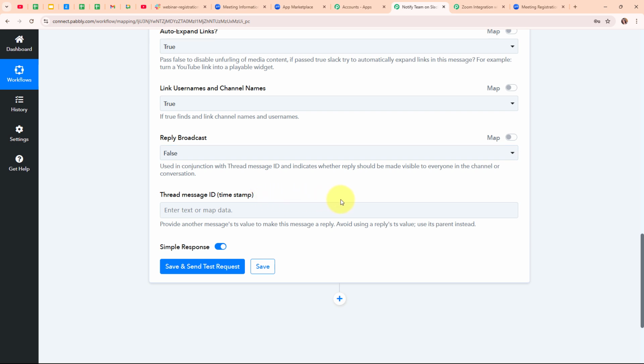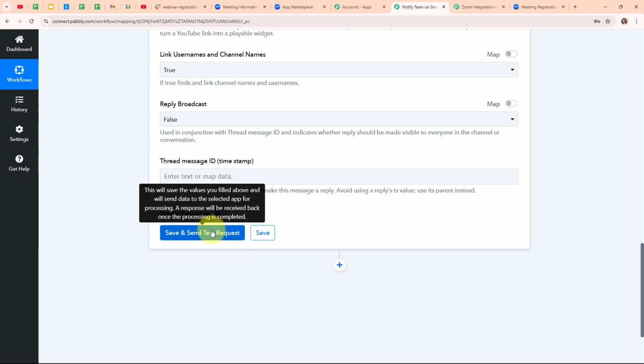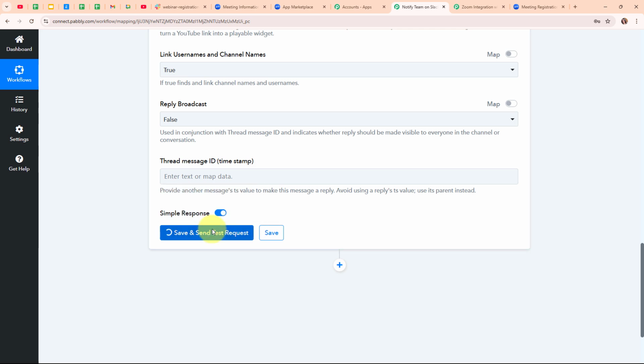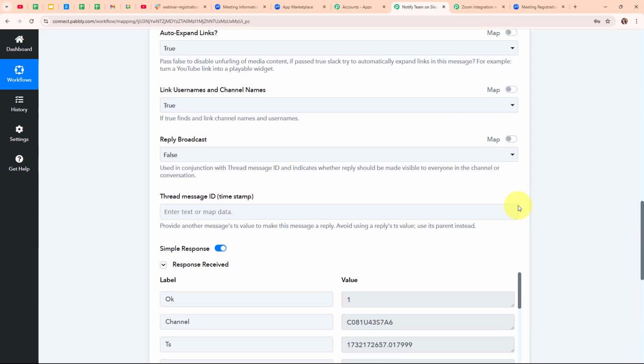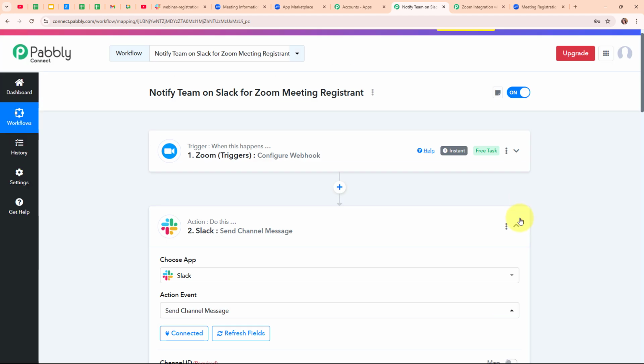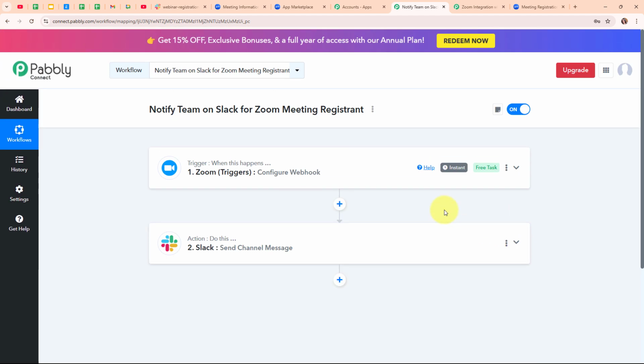And now, after entering all the required details, I'm going to click on the Save and Send Test Request button given over here. And here you can see we have received a successful response. That means we have successfully sent an alert message to our team on our Slack channel for the new registration received. So now let's go and check it.